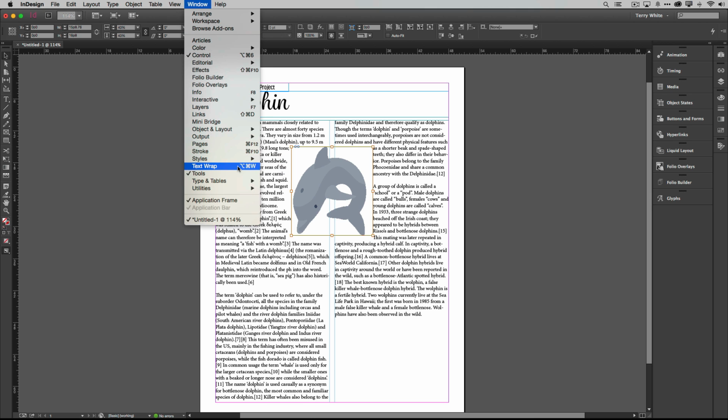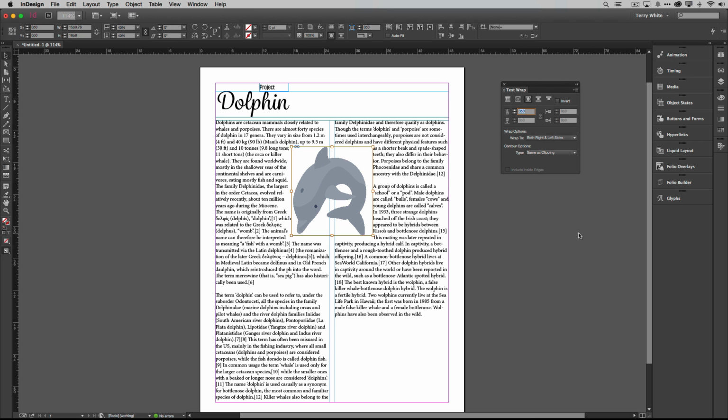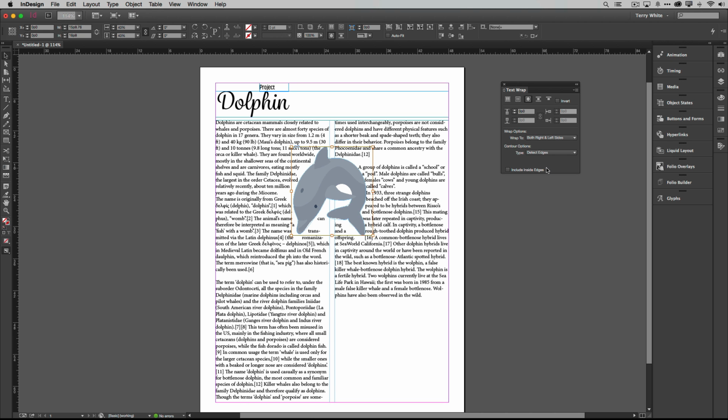Let's come down to text wrap, where you have a text wrap panel. We'll keep that panel handy because we're going to use it. And you'll see all kinds of controls, including the ability to have it wrap around the shape. But you have wrap options that you need to work with. And so we want to wrap to both sides, left and right. Yep. And we also want it to be the same as if we detect edges. In other words, detect the edges of the object and wrap the text around it. Then that will give you what you want.